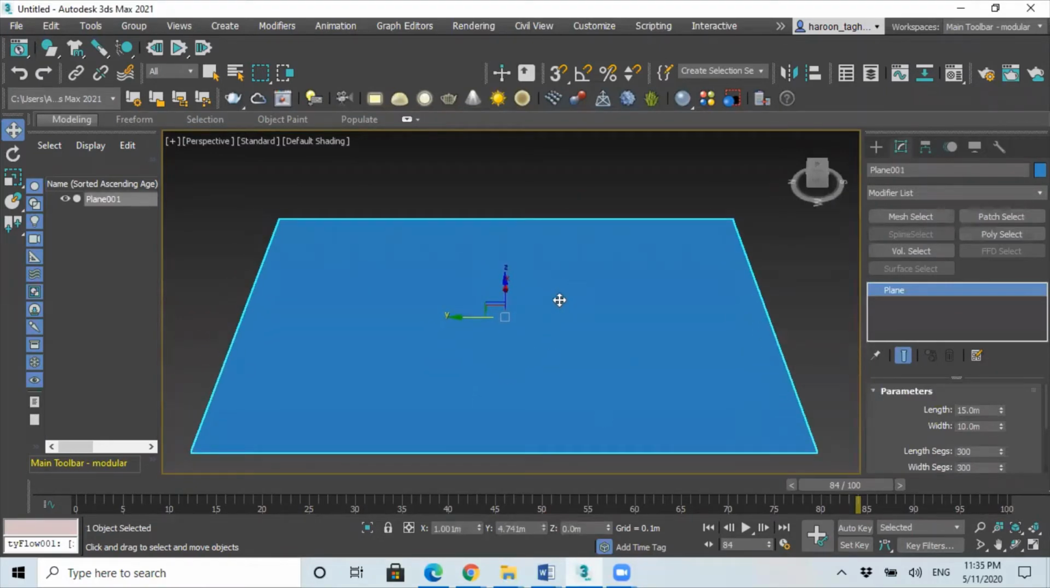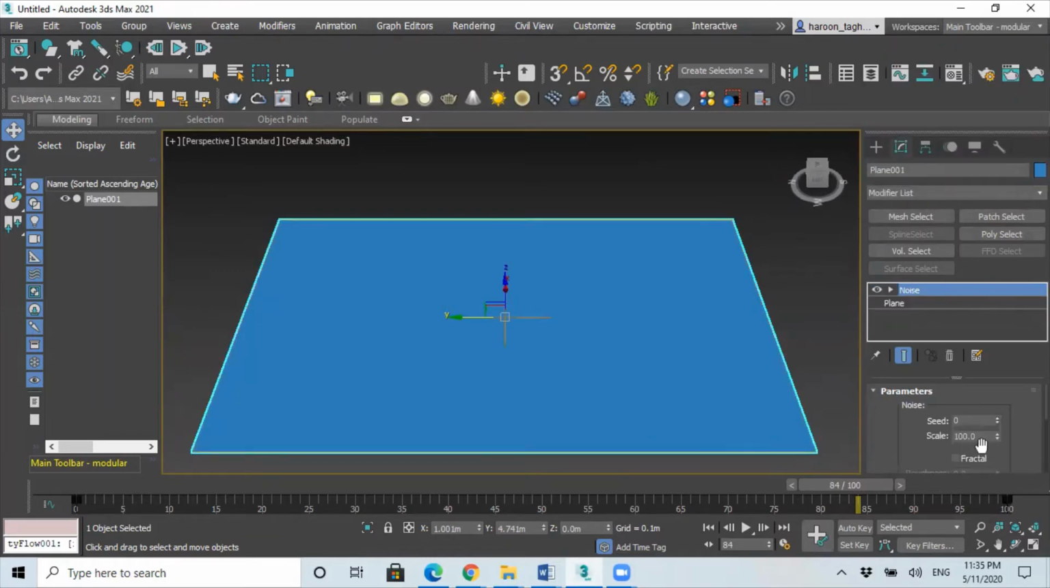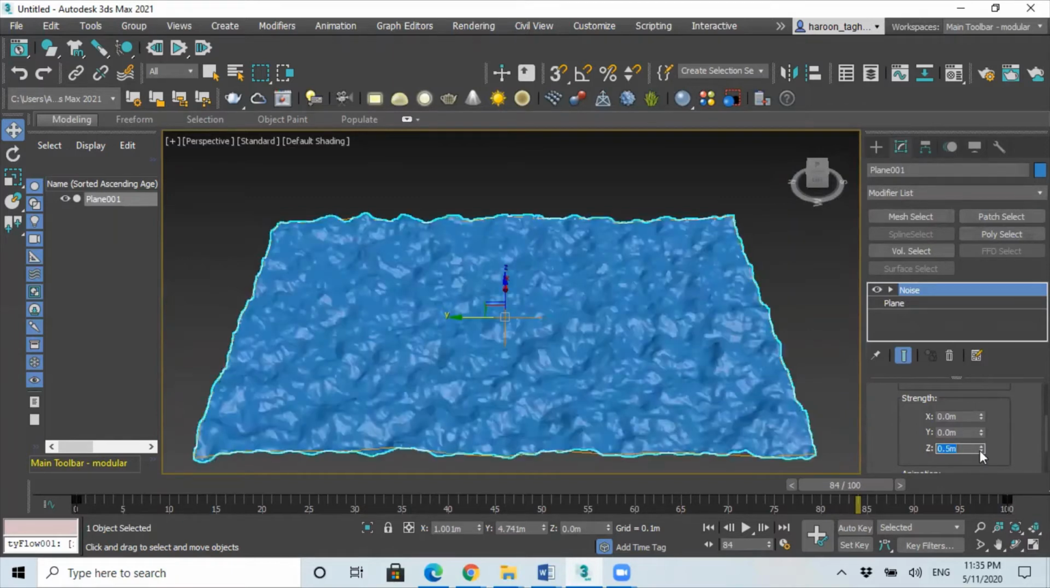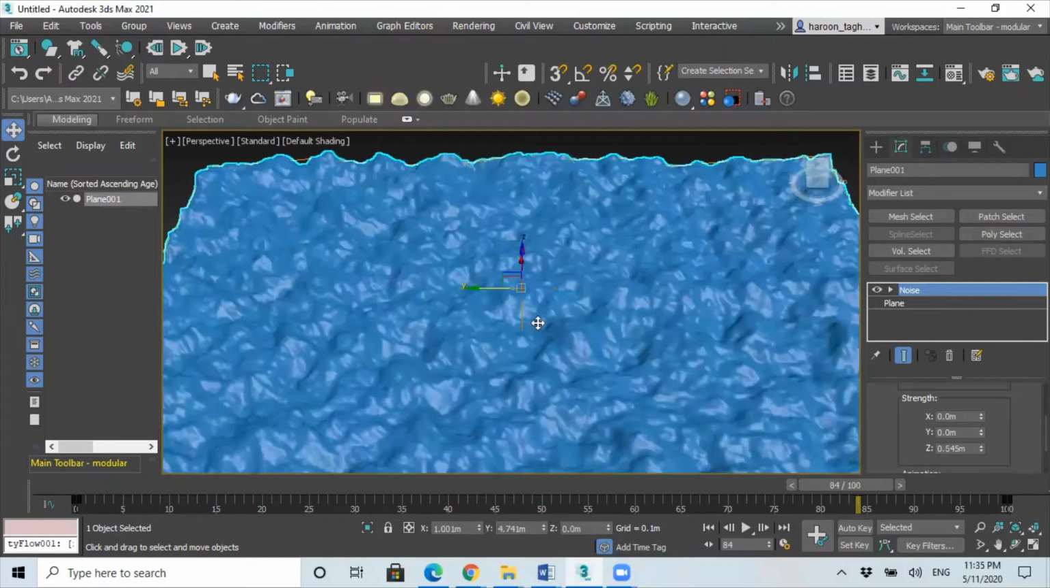Once you've created the plane, what we need to do is go to modifier list and apply the noise modifier, and click on the fractal and change the Z strength to maybe around 5, 0.5. So this gives you the wave, so you can make it bigger or smaller, whatever you're happy with. But I think I'll leave it at 5.